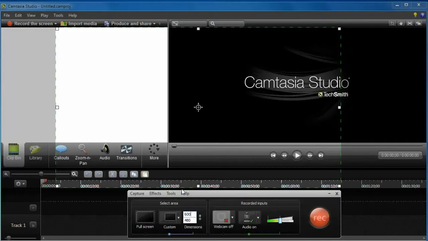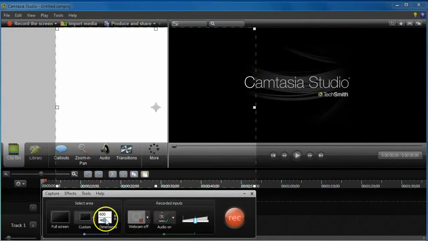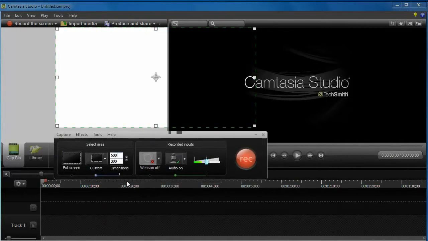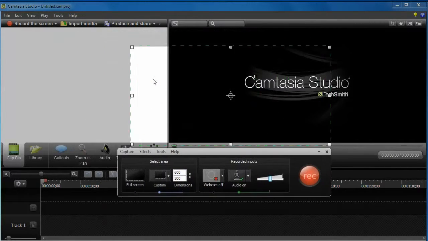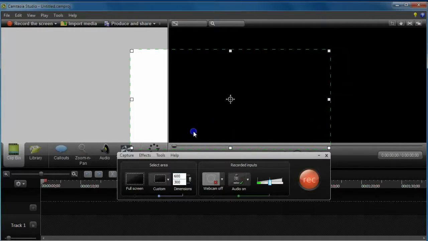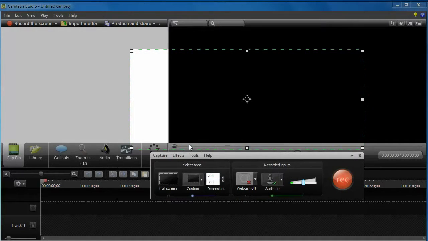So if I want to go 600 by 300, I'm just playing with the numbers here. It'll do that right there. You see that? 600 by 300. And you can manually adjust it. And there's a little link that says lock. So if I want to lock these dimensions, I click on the little lock button. And now these dimensions are locked. All right. I can unlock, and then I can change it to something else. All right. There you go.